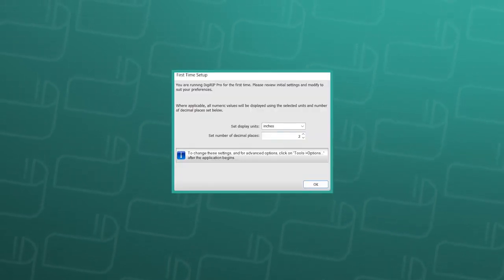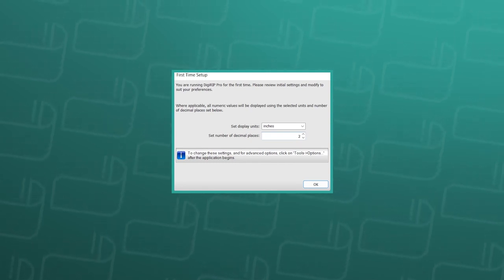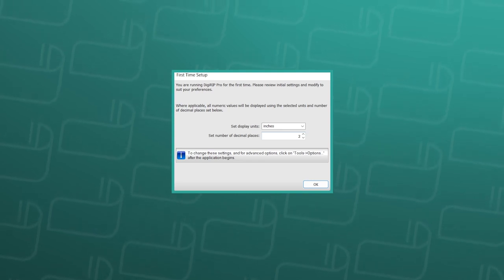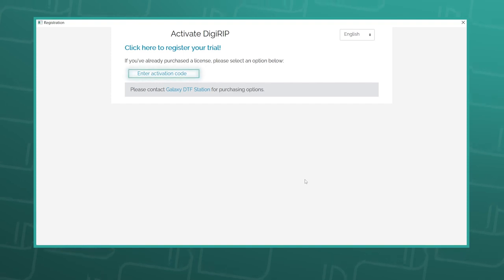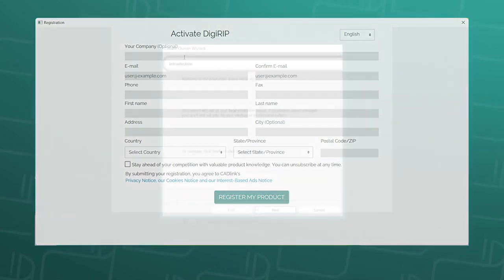The first window to pop up will be to choose the display units to inches or centimeters. We will set it to inches. Leave the decimals to 2. Click OK. Here you can enter your registration code sent via email, or you can register for a 15-day free trial if you have not received your code yet.